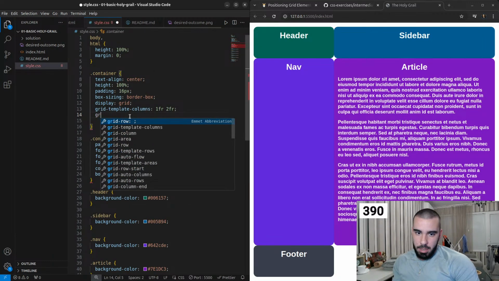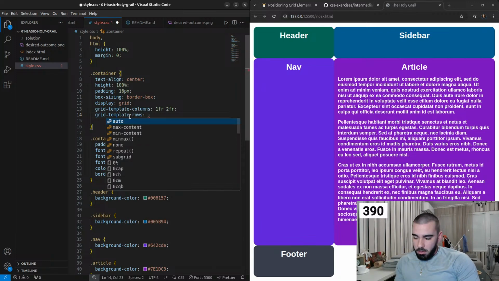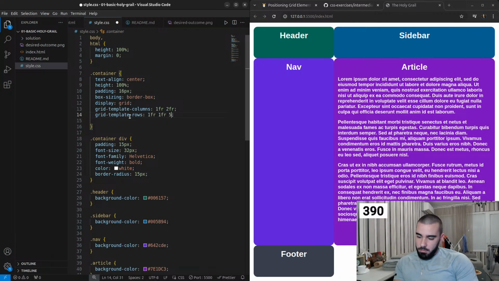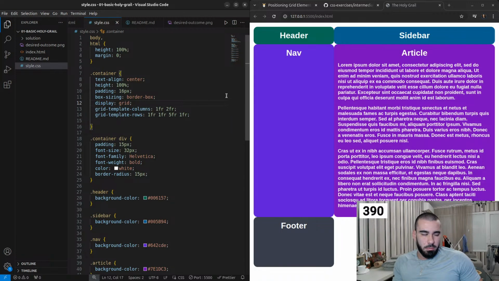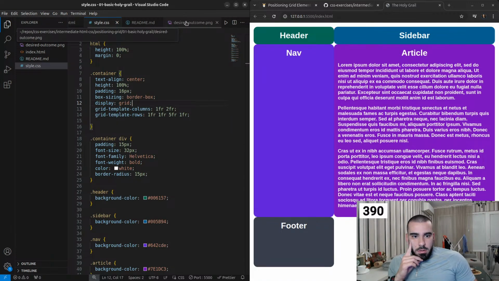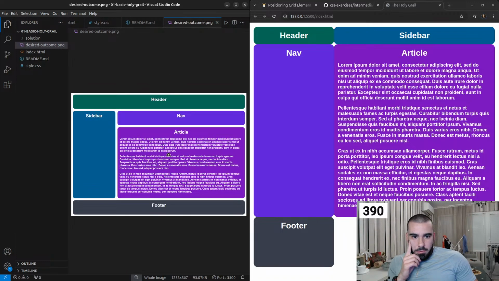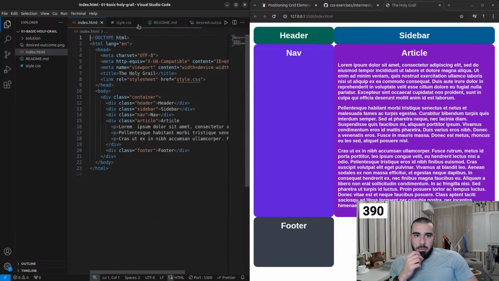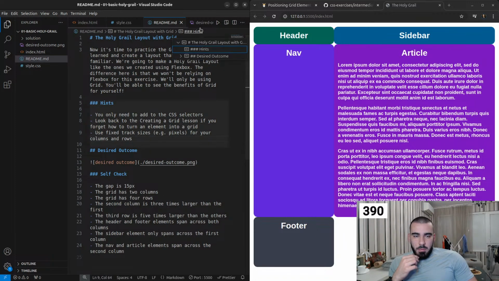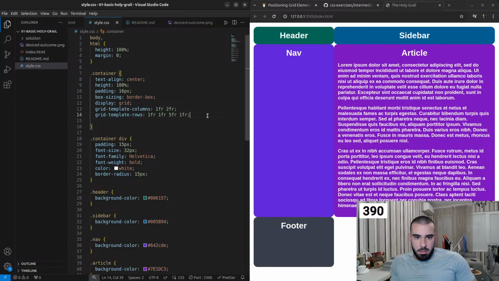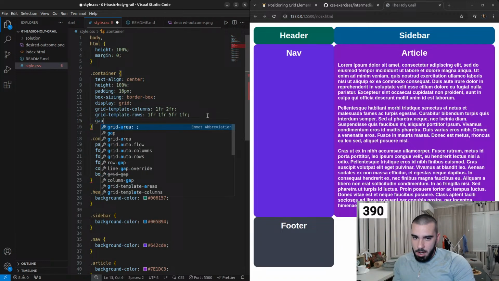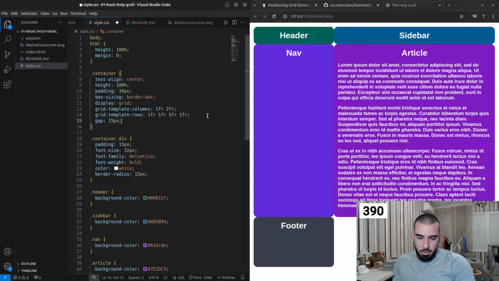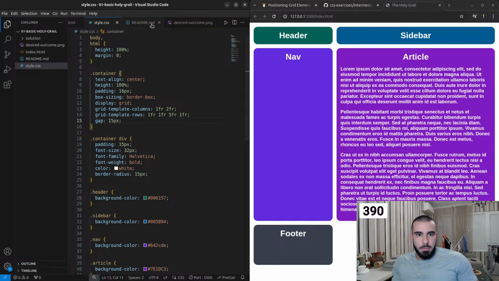So we can do grid-template-rows and do 1fr, 1fr, 5fr, 1fr. Will that do it? Wait, let me see again. So we have 8 here and 5, 6, 7, 8. Yeah, I think that will be it. Then we have a gap. The gap is 15 pixels, so we can set this right off the bat. Do gap, 15 pixels. There we have the gap.